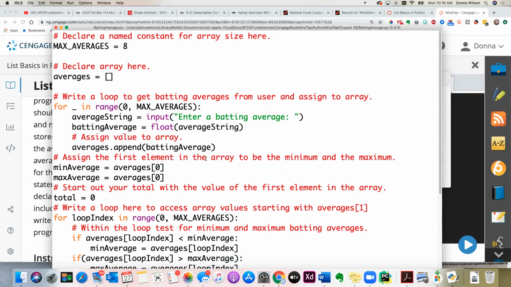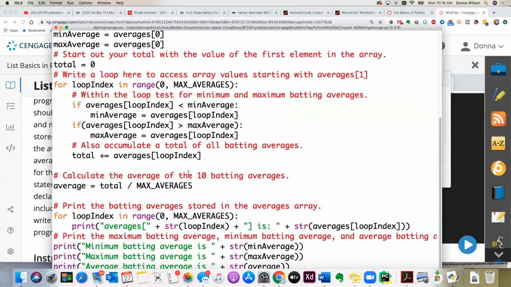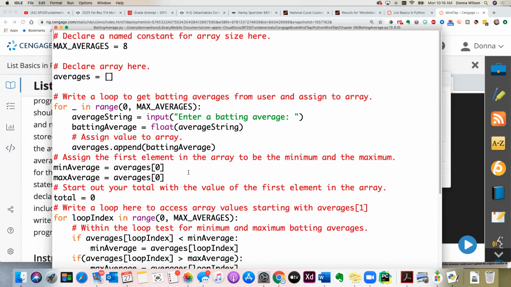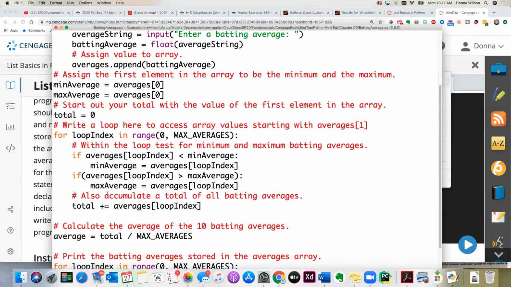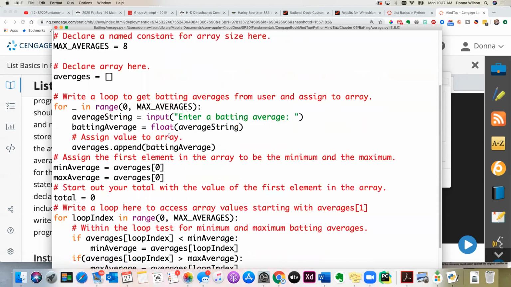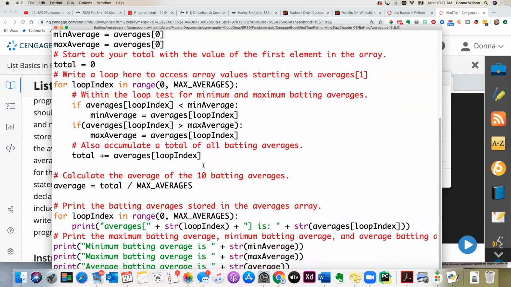So then we want to assign the first element in the array to be the minimum, and then the last one to be the maximum. Oh, I'm sorry, we want the first element to begin with to be both, because we haven't read any of the other elements in. Then we're going to total those so we can average them. So we have another variable that we need to set up called total. For loop index in range 0 to max averages. That's saying we're going to go through the for loop, starting with position 0, and whatever we've declared max averages to be, which in this case is 8, then we're going to read it in.